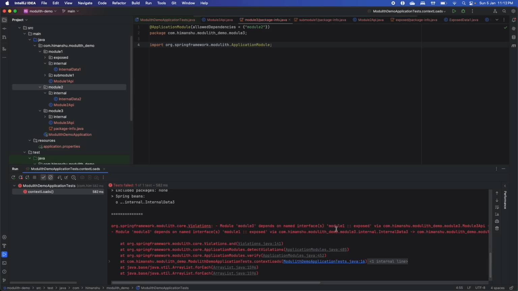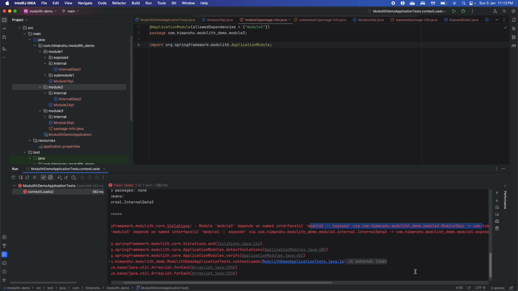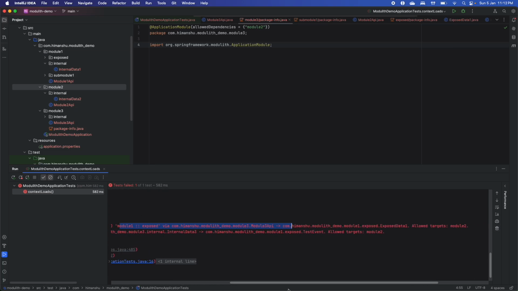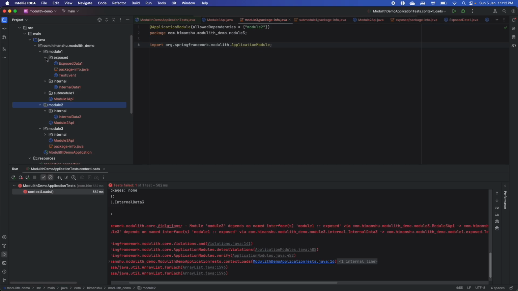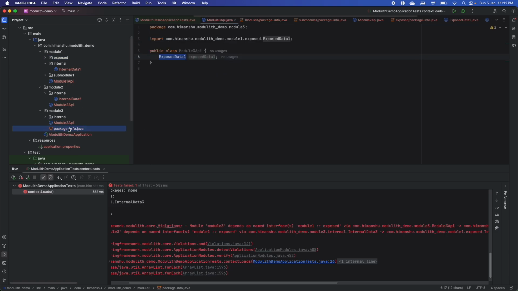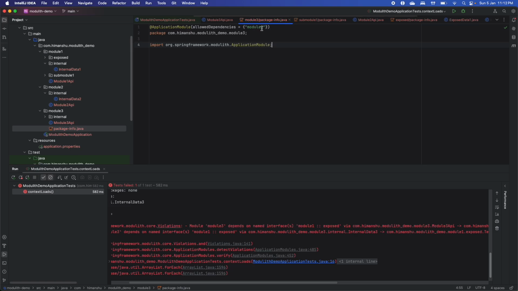See, module 3 depends on module 1, namely exposed via module 3 API, right? Allowed targets are only module 2. Got it. So what is happening is I'm trying to access the exposed part, and it is not working now because I'm forcing in module 3 that it can only use module 2 data, right? It's module 2 API.